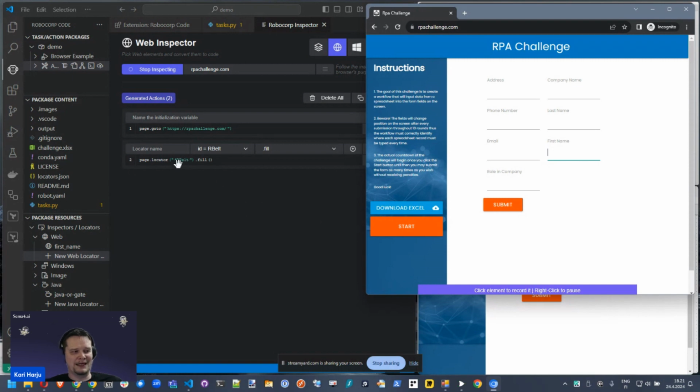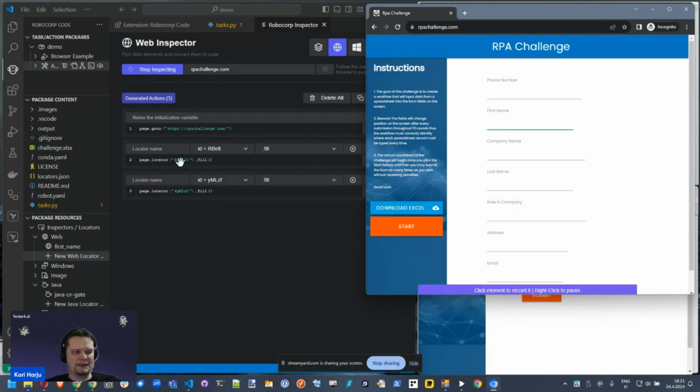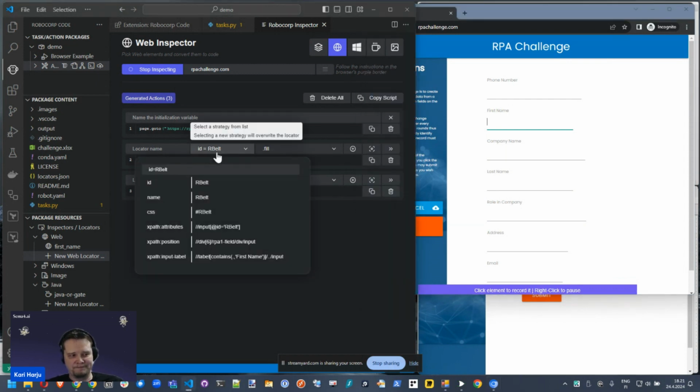That seems awfully dynamic. So let me jump back and show you. At the bottom of the screen, you can see that there's right-click to pause the inspector. So now I can interact with the submit button, for example. So I'll refresh the site and re-pick the first name. Immediately you can see that the ID is clearly dynamic. So what to do? Strategies.